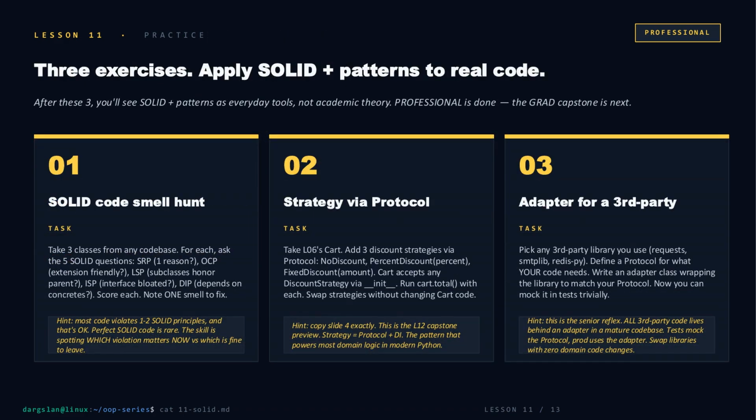Time to put it to work. 3 exercises, each one short enough to do tonight. First, grab 3 classes from any code base and run the 5 SOLID questions on them. You're not fixing everything, just learning to spot which violation actually hurts. Second, take the cart from L06, bolt on 3 discount strategies behind a protocol, and swap them without touching cart code. Third, the senior reflex. Pick a library you depend on, define what your code actually needs, and wrap it in an adapter. Do these and patterns stop being theory.